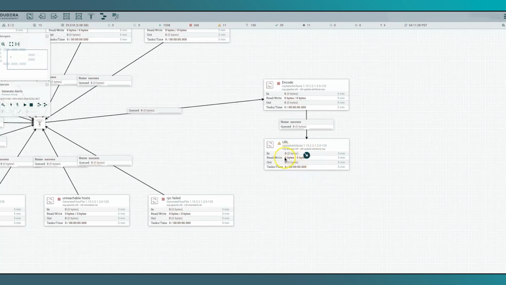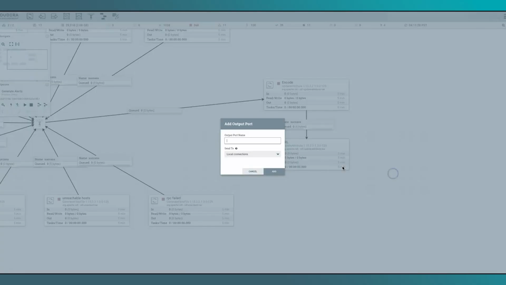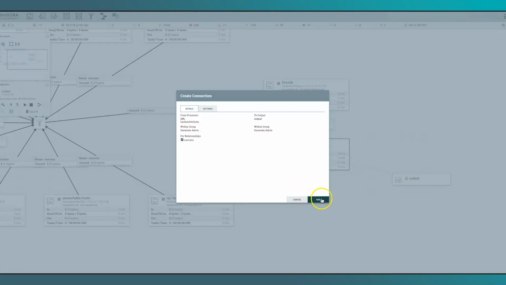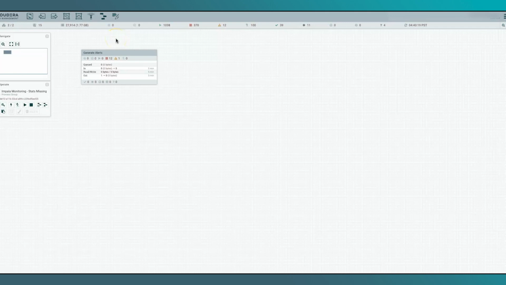The output of the second attribute processor will be connected to an output port. So let's drag the output port icon on the canvas and name this as output. Click on add and connect. Back to our main pipeline canvas.